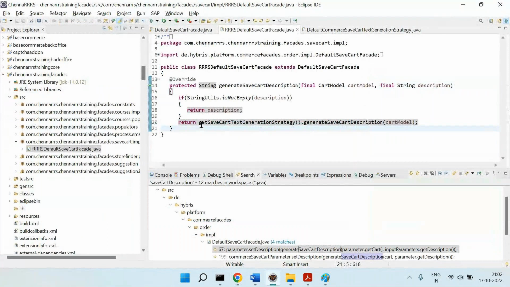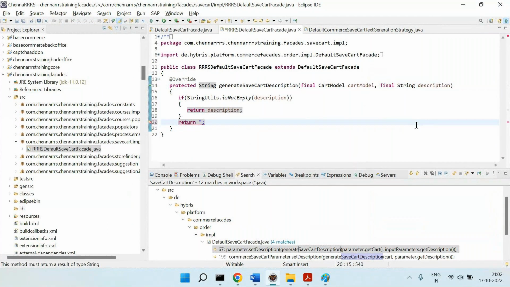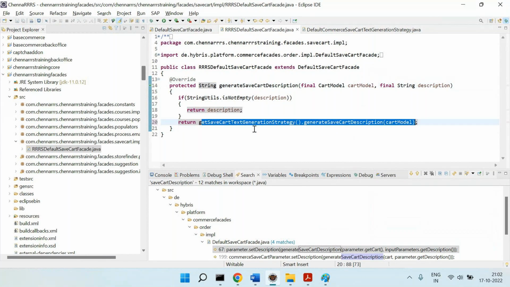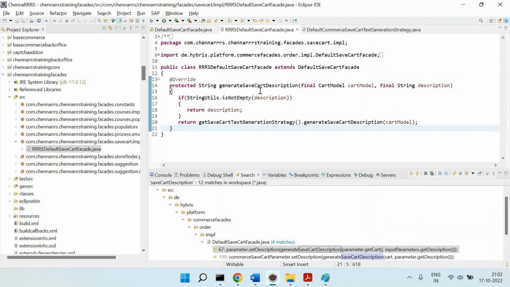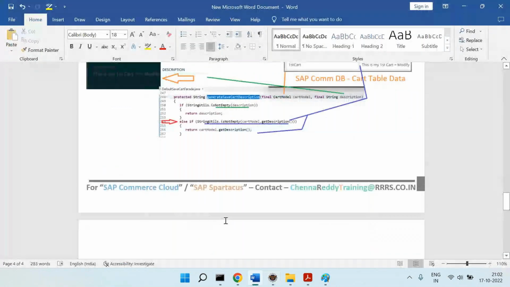If you are thinking that this much is not required, simply return empty. Anyway, it is a string, so you can return empty, or you can use the OOTB methods also. That's it. This is how you can define the meaning for whatever method is not working as per the client requirement. Once you define the meaning, I told you one rule yesterday.